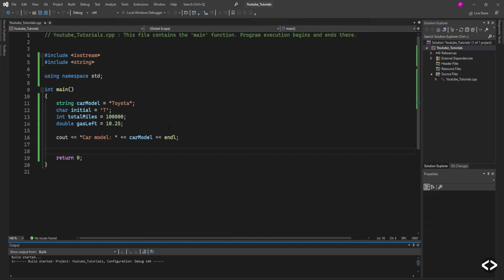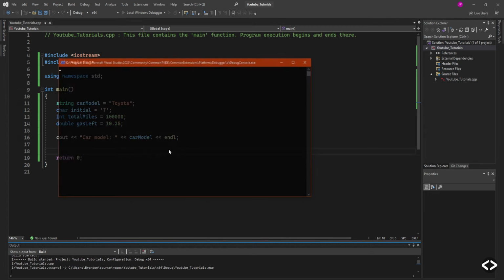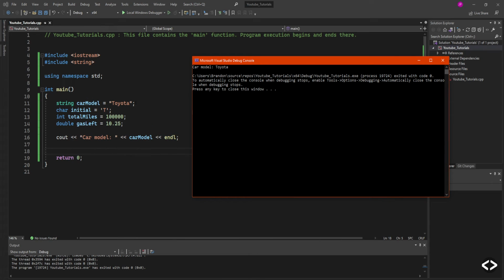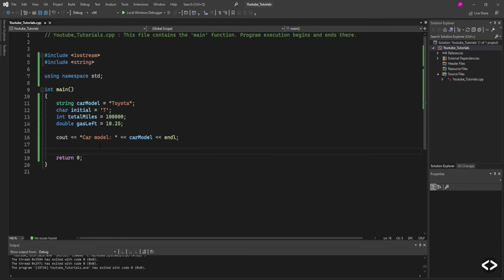Now hopefully we get a Toyota as our car model. You can see we're actually taking this exact variable's name. This is stored somewhere in your RAM, so there's a location for it, and we're setting it to Toyota. So it's very useful when you want to save information and use it later.